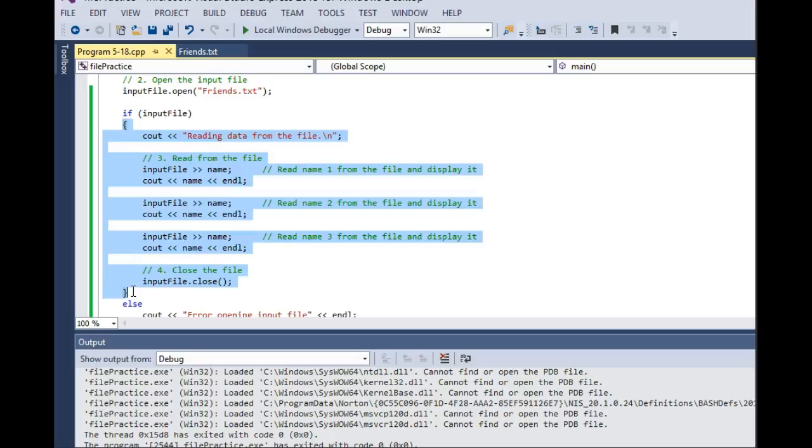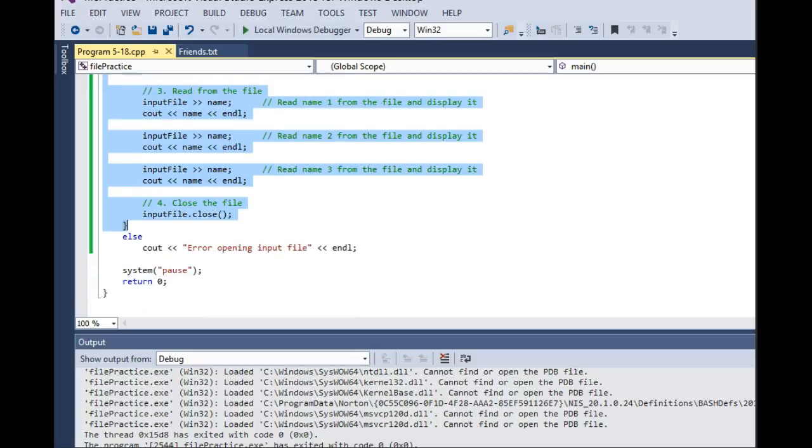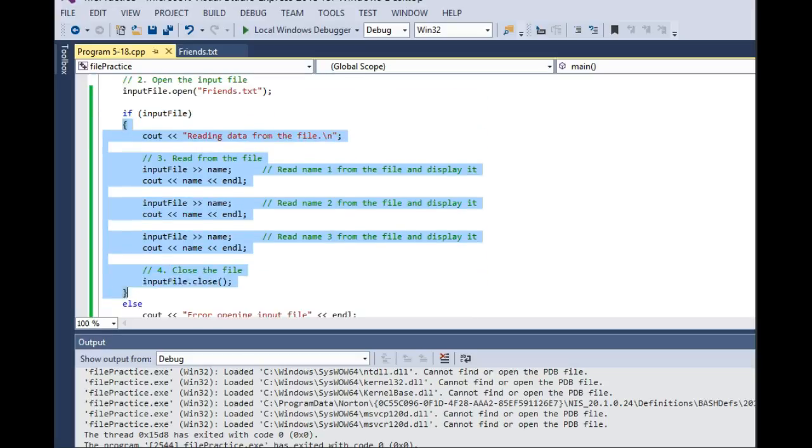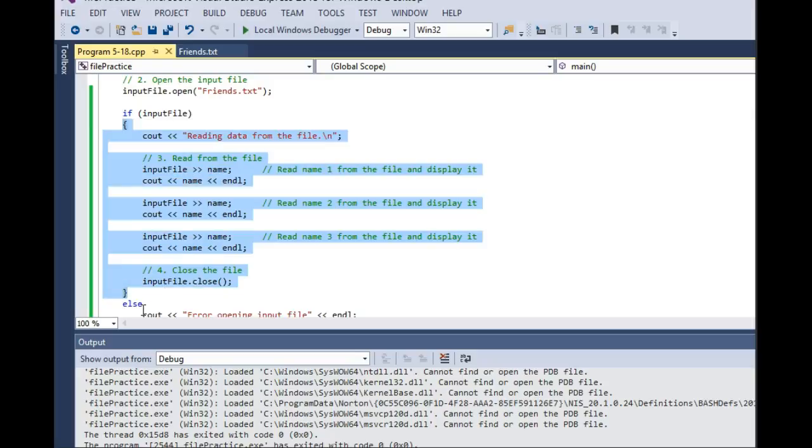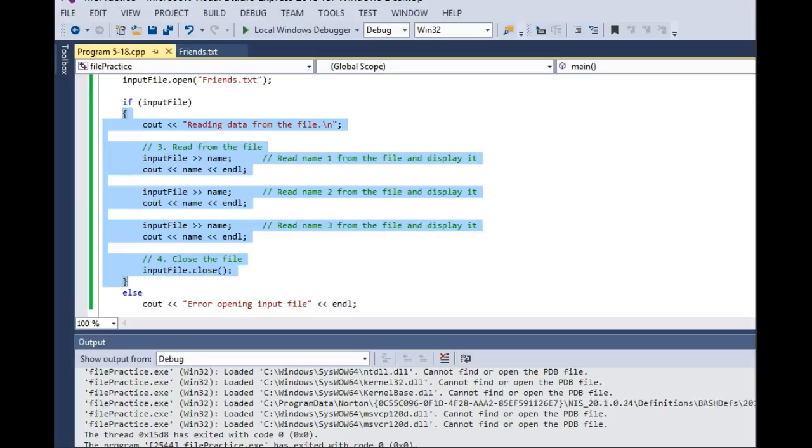You pretty much should put the curly braces around the whole program, right? And the else will just be the error message. So if it finds it, it'll do everything inside of here. And if it doesn't find it, it'll display an error message.